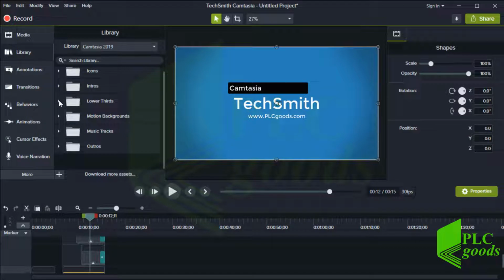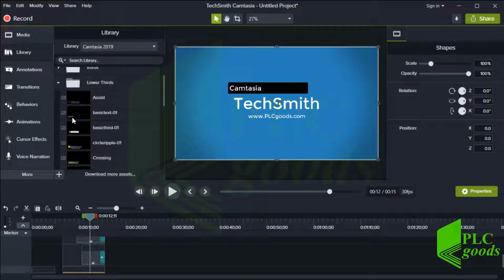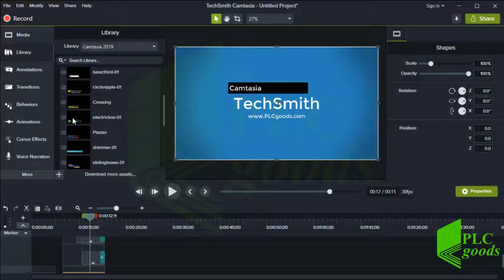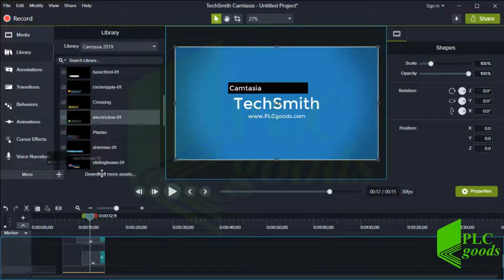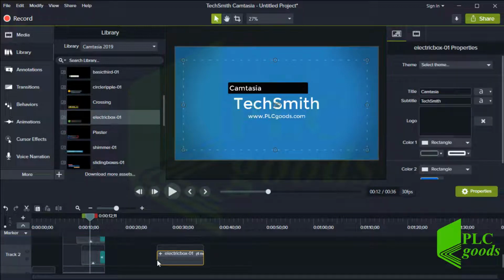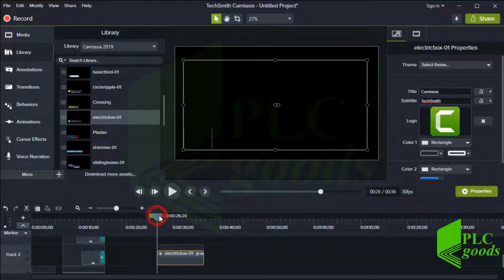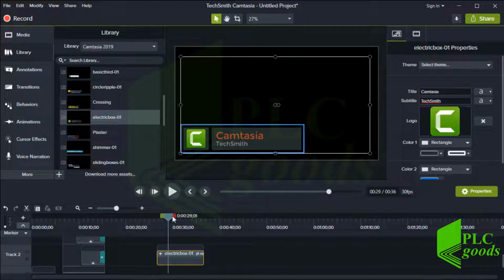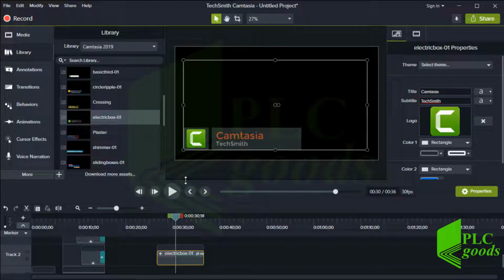The next folder name is Lower Thirds. Here are some short videos, which are usually used to display a logo or text at the bottom of our videos. For example, let me use this one. Similarly, I can change its properties like text, color, and size. Let me change its logo.